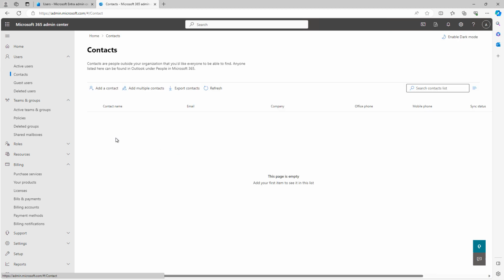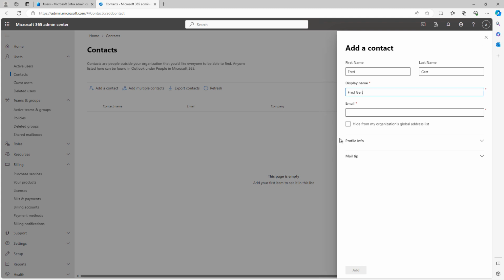Here you can see that contacts are people outside your organization you'd like everyone to be able to find. It's not the same as a guest user. A contact is someone that you just want to show up when you go to email someone, that it's an option within your email address book.